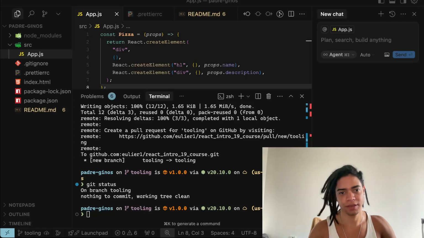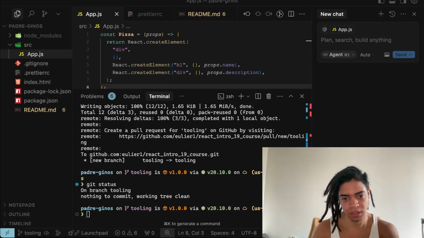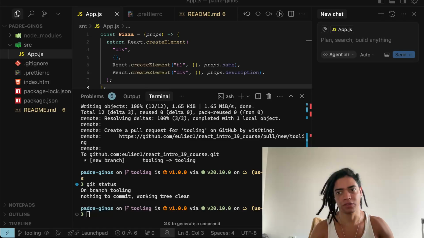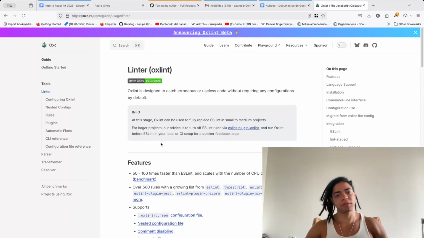Oxlint. 50 to 100 times faster than ESLint and scales with the number of CPU cores. Over 500 rules from ESLint, TypeScript ESLint plugin. Okay, it comes with the Biome. Let me actually show you this. It actually comes with the Biome. Yeah, it also comes with the Biome linter here.